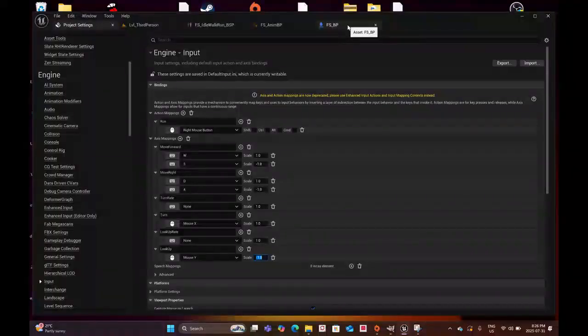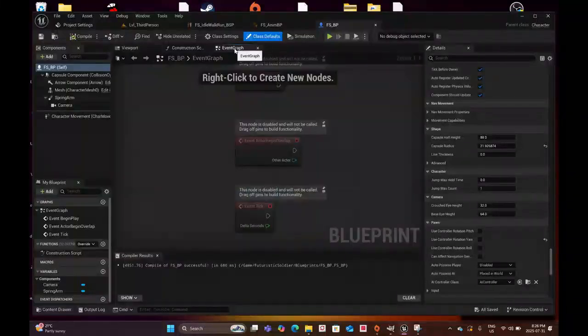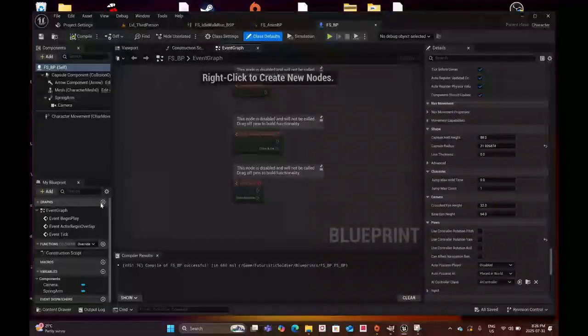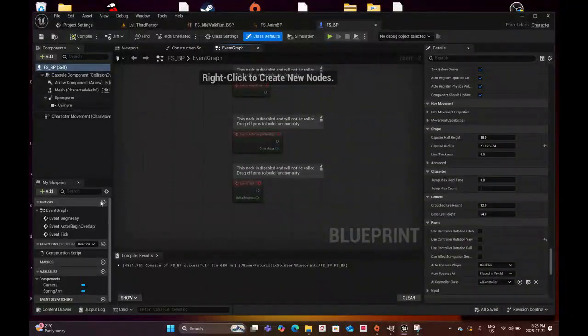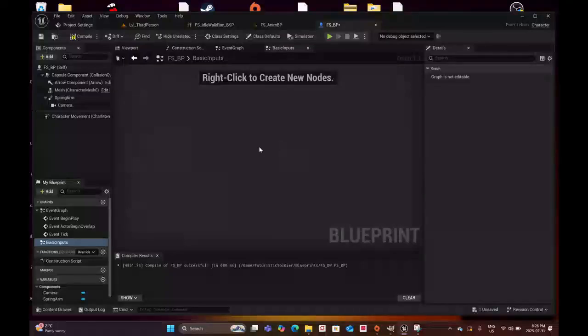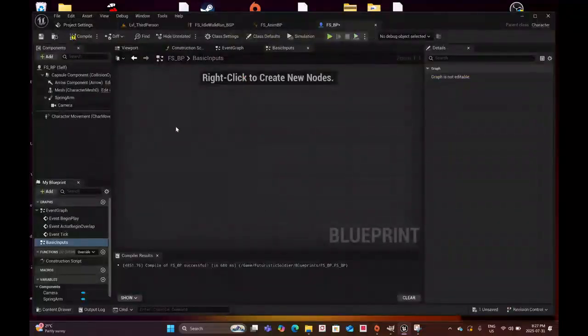So I'm going to go back to the blueprint and to the event graph. But instead of setting up the inputs here, I'm going to create another graph. Under graphs, I'm going to hit this plus button, and this one's going to be called basic inputs, and it automatically opens up here. So in this graph here, I'm going to take all these inputs and lay them all out right here.